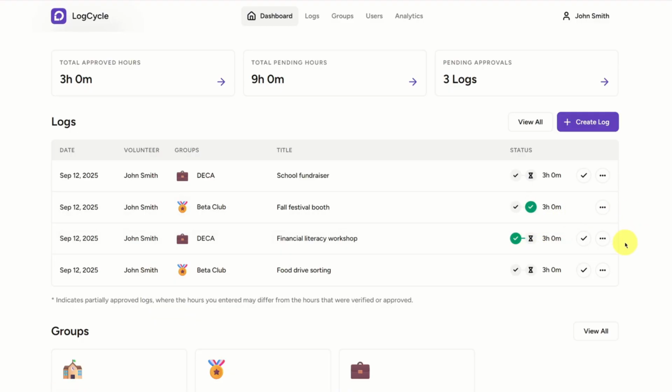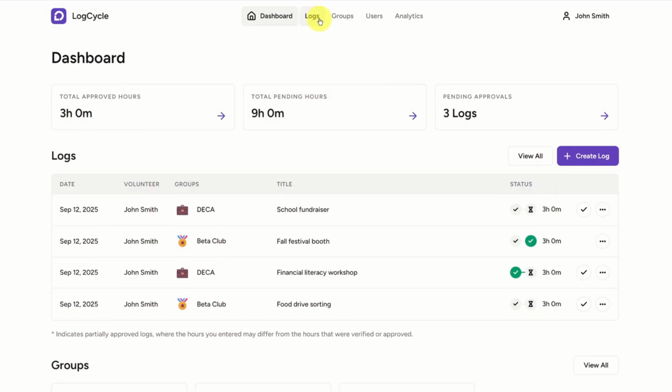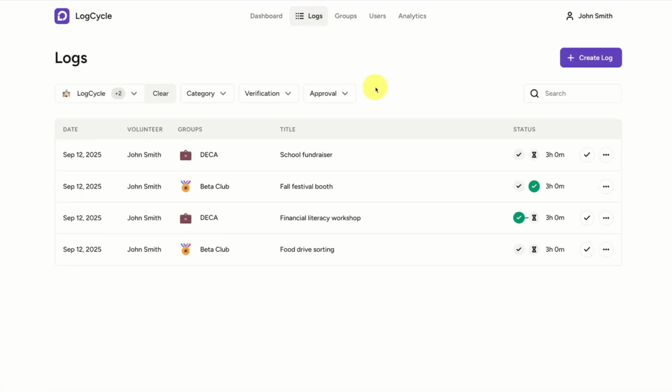So on the right-hand side, you could quickly approve if you have a bunch of logs, or you could select on the more options. You could approve with the comment, deny with the comment, edit log, or delete log. You can also see that here in the logs screen. You could see all the logs that you have with the filters here.